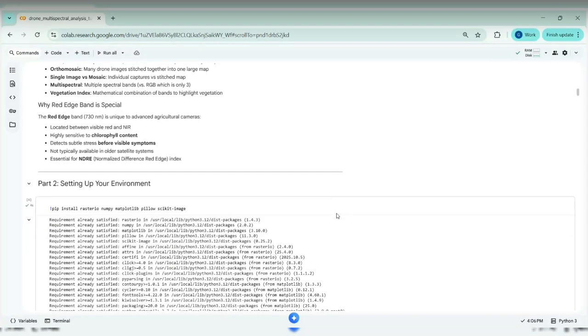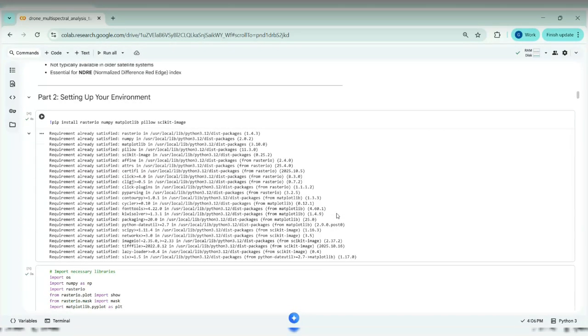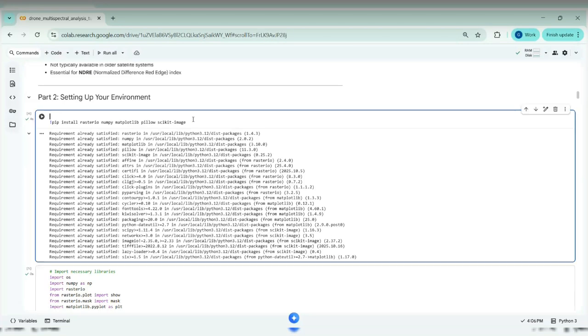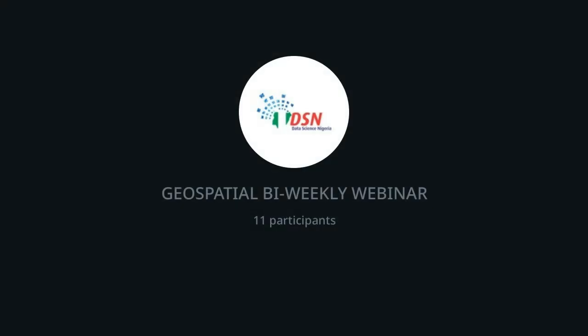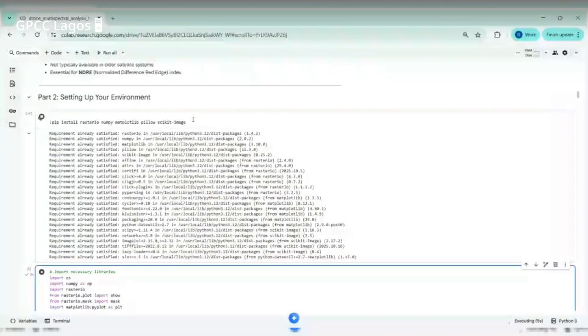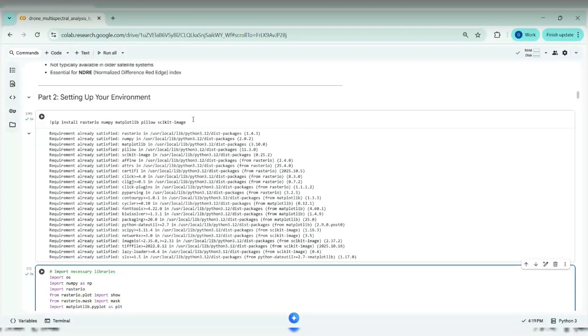So yeah, let's move on to the hands-on. We are setting up our environment. First thing, as we all know, rasterio. Rasterio is a Python library usually used in the geospatial field. It is used to analyze, write, or read raster data, and it's a very dynamic tool.